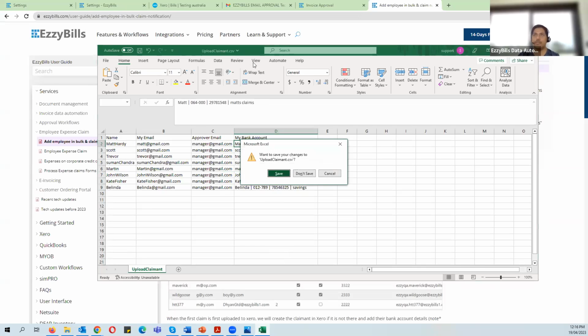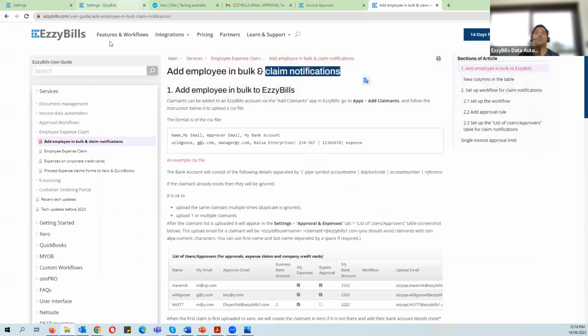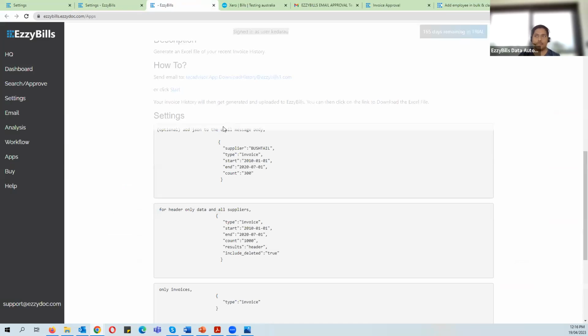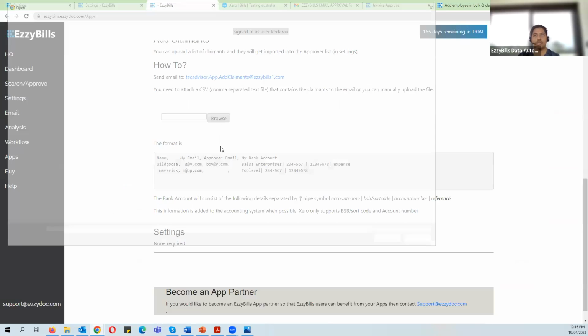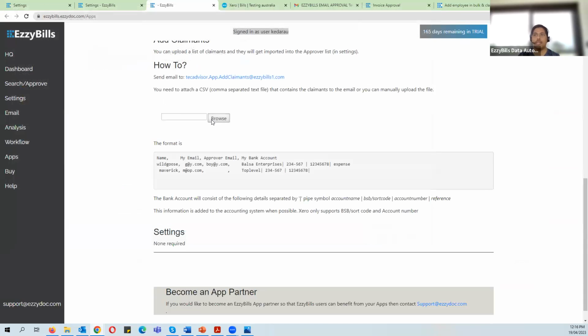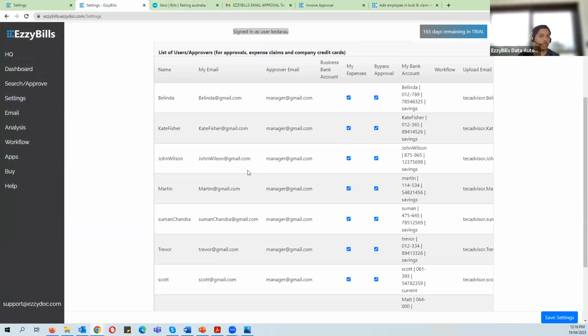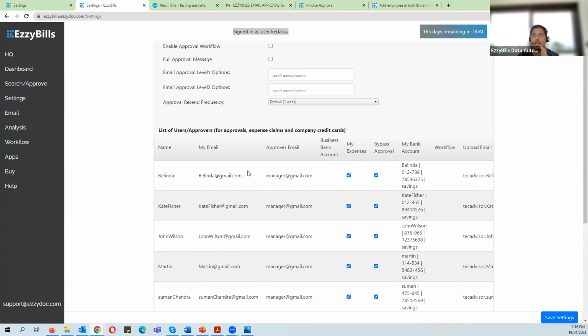Once you have the CSV file, you will go into your apps section where you will upload that CSV file. In the apps section, you have add claimants. You're going to click browse, select your CSV file, and then on the second step, you will click on upload CSV file. As soon as you do it, all the employees will be created in a matter of seconds.